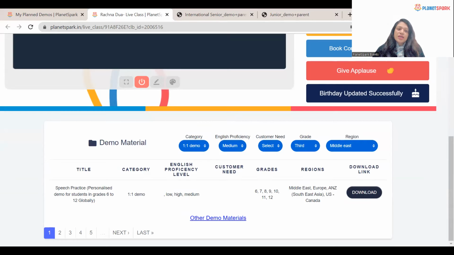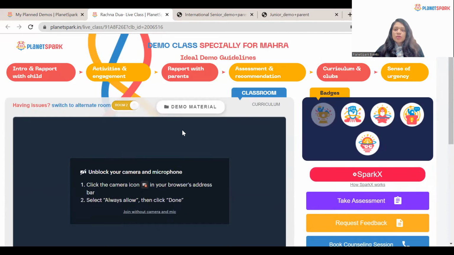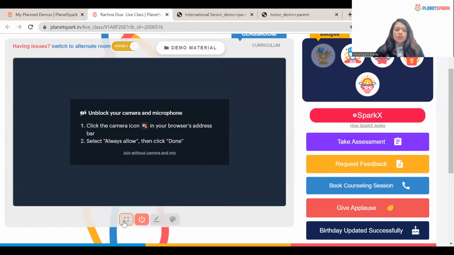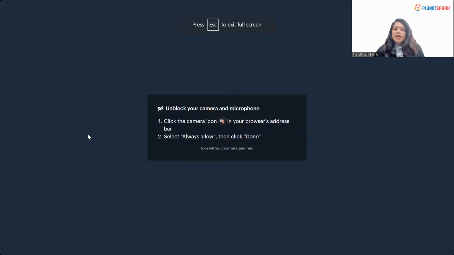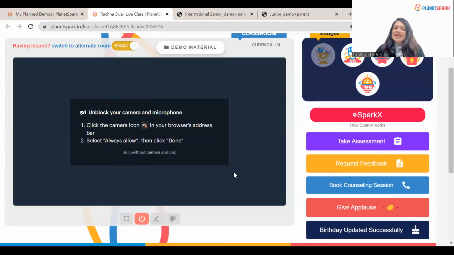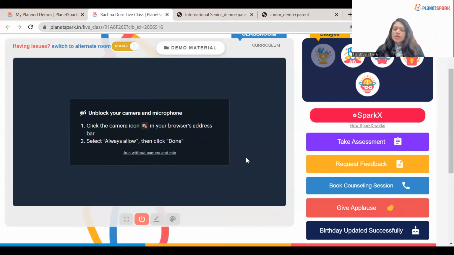Yes, one last thing, if you want to make this whole classroom screen full screen, you can click on this button. This is full screen. You can see the name is highlighting there. I click on that and this is how it will showcase. So it has taken up my whole laptop screen and you press the escape key on your keyboard and it comes back here to the normal view.